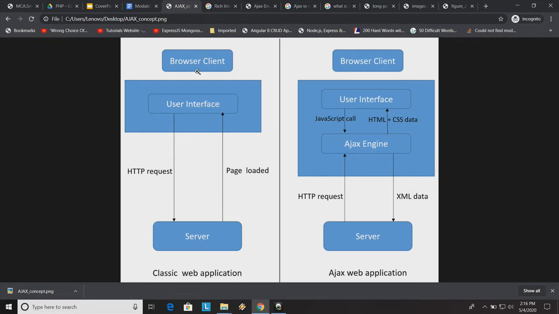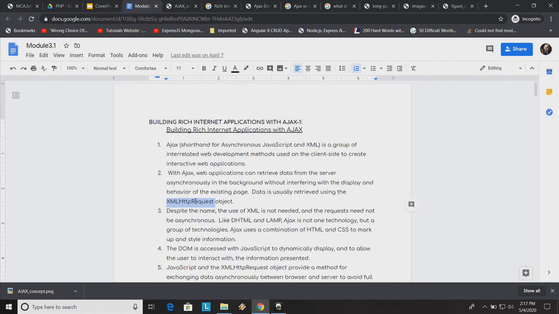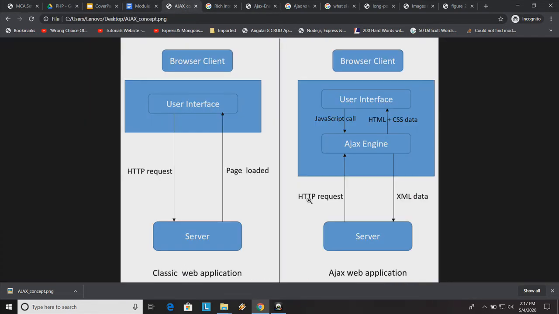Then whatever is processed here is thrown back to the user interface, and the browser proceeds further. But in the case of the right hand side, the AJAX web application, as I said, we can use some XMLHttpRequest. So this is the kind of HTTP request. You have the browser here. This is a model.